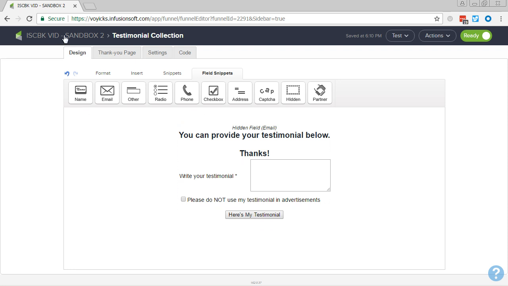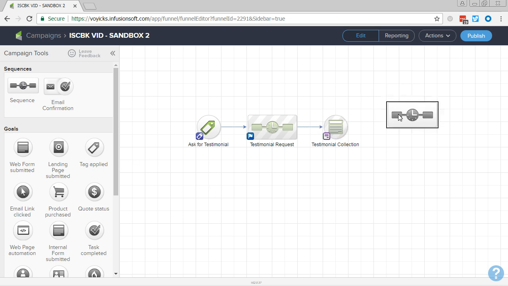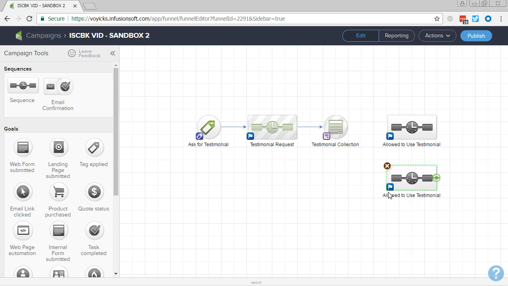And then what we would want to do for the model is actually segment based on that. So we can say something like, allowed to use testimonial, and then not allowed to use. And our decision node can be based on if that checkbox is actually checked or not.